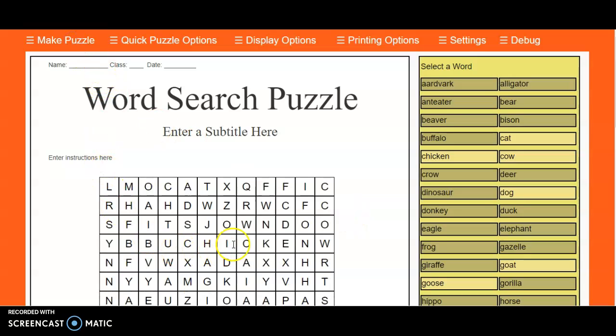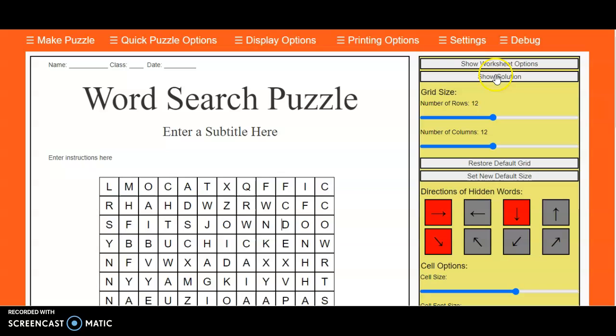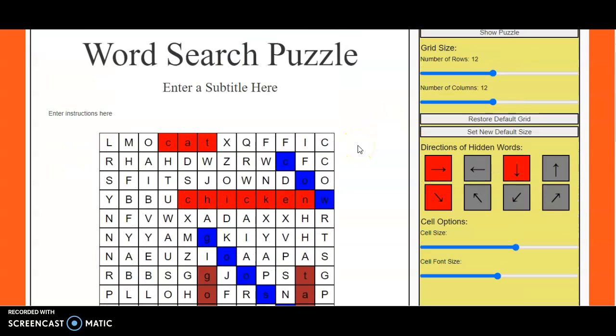And we can make a puzzle here, right? And I'll show you the solution for that, right? It's that simple.